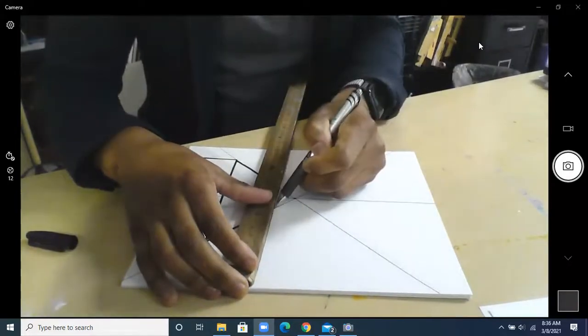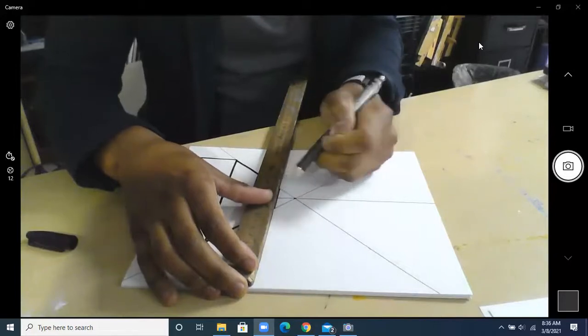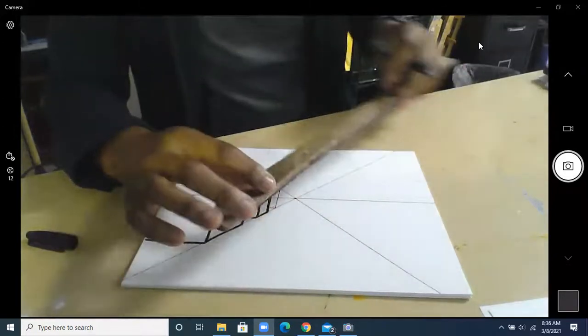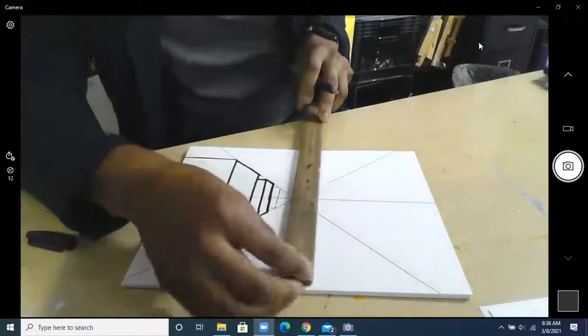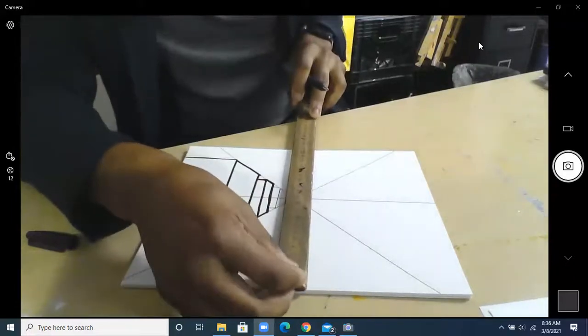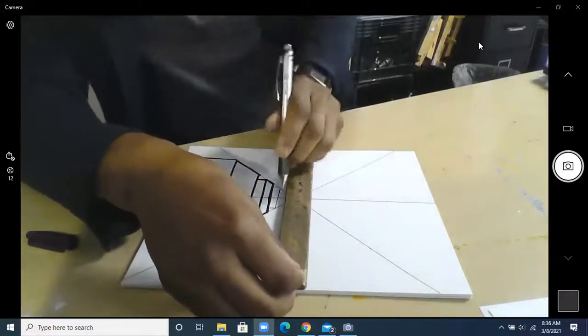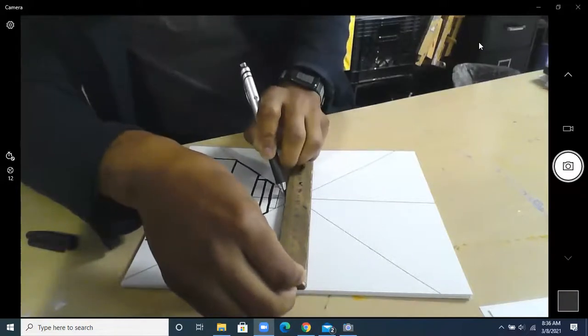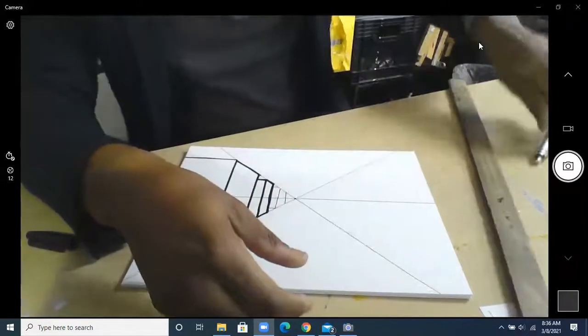Yeah, sometimes it's hard to get it lined up. Right. All right.